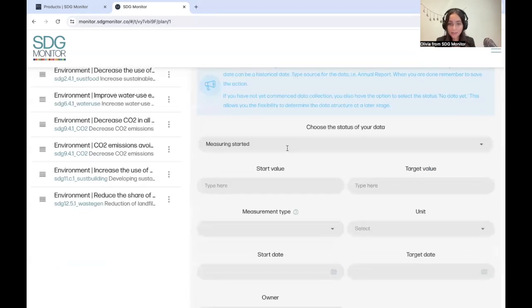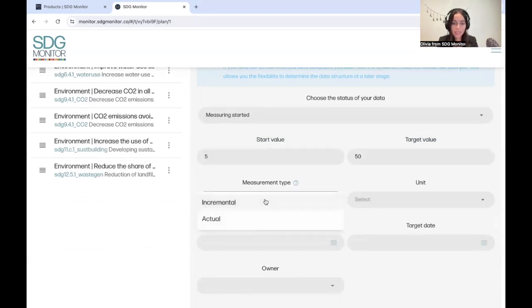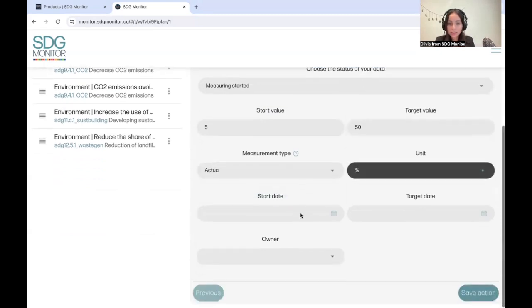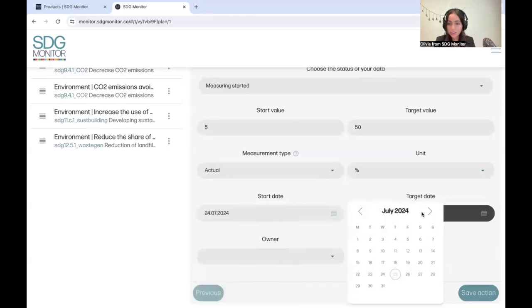We can say that we have started measuring. We can say our start value is 5%, and our target is 50. Our measurement type is actual. Our unit is percent. We have a lot of options. We can say our start date is today, and our target date should be the first day of 2025. So we can put that.